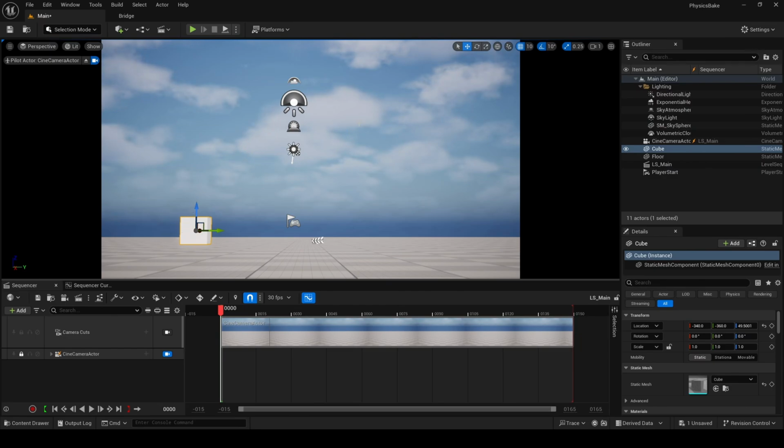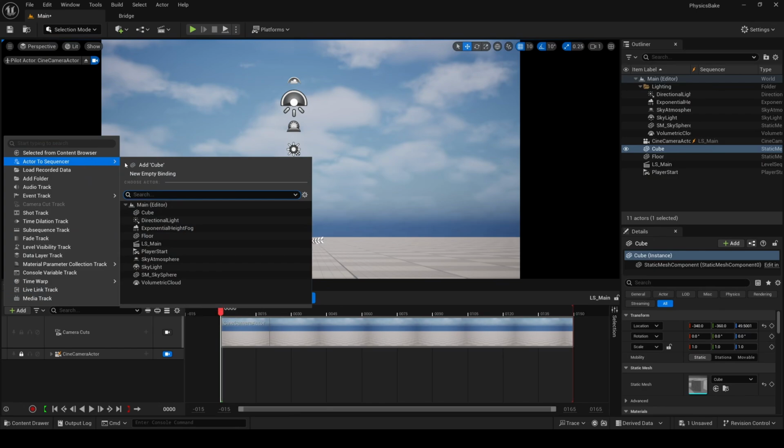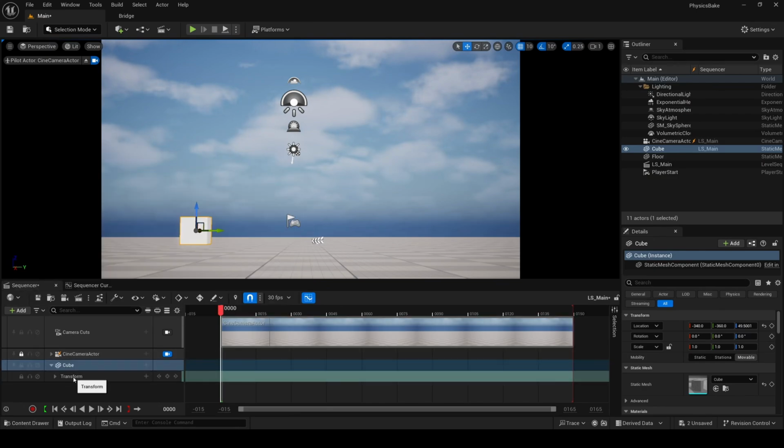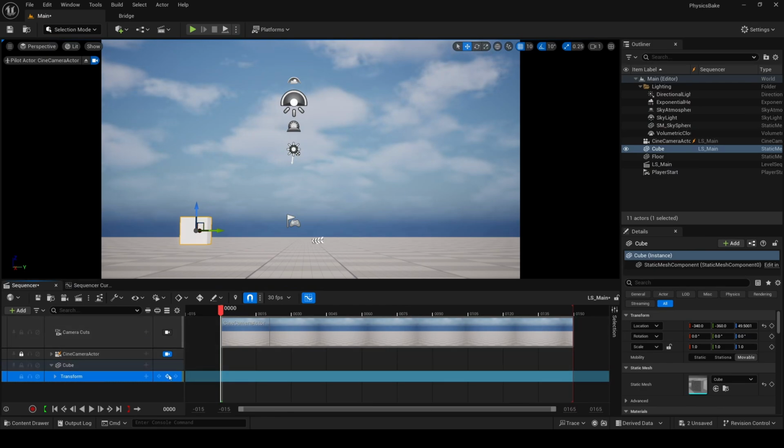Now, in order to add physics to this cube, first we add the cube to the sequencer. Now we need that transform track so that we can give that initial motion. We add the keyframes and the desired motions.